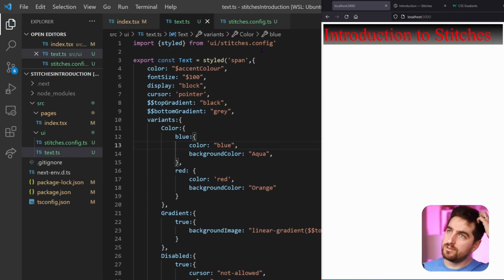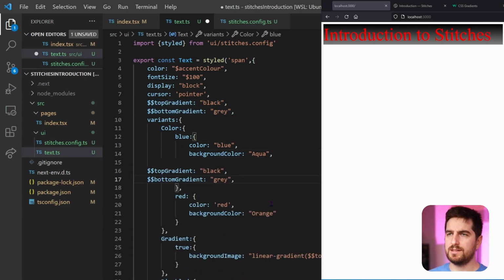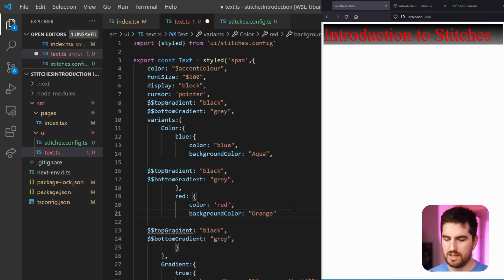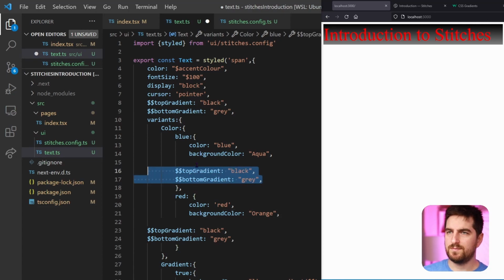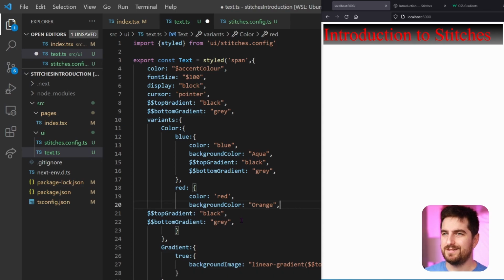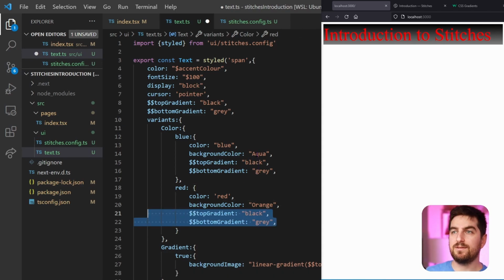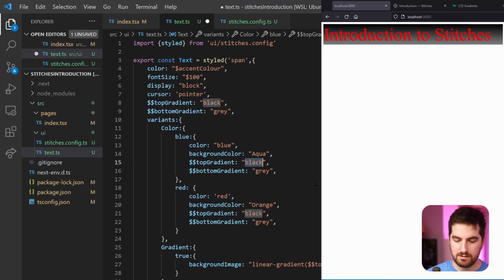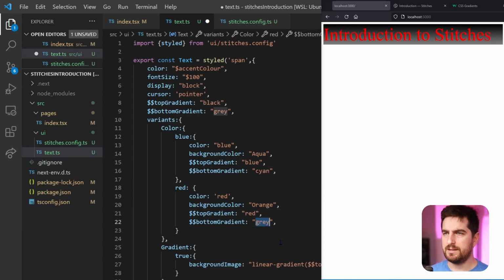And here we're back to not really working. You see it's black to gray, and this is not really doing much. But what we can do is define overrides into each variant. Prettier is not configured. There we go. Making it beautiful. We can define whatever we want in here. So we go back to blue and cyan. And here we go back to red and orange.